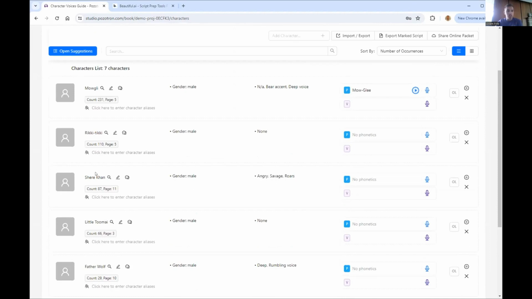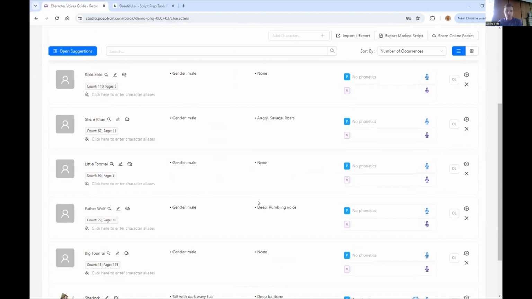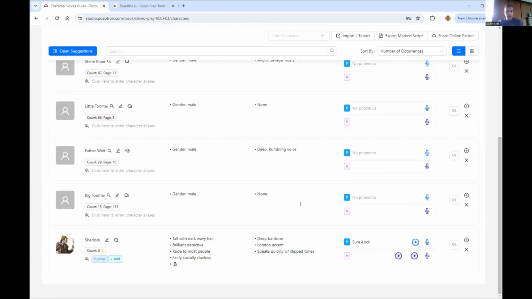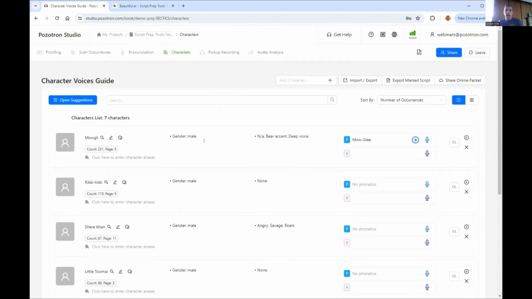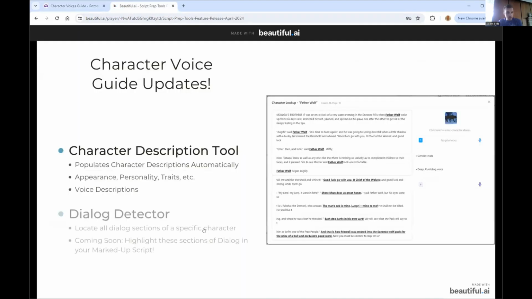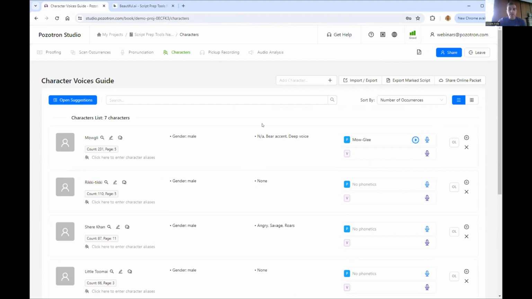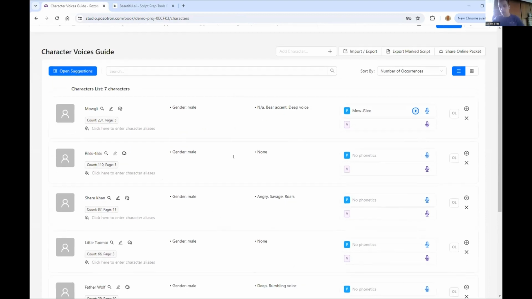However, if you look at the other ones, Shere Khan, gender male, voice described as angry, savage, roars. Father Wolf described as deep, rumbling voice. So it will pull all of these cues and really help you get pretty granular on how you're going to perform that voice. Let's jump in here. Okay, so then you can also pull dialogue cues from the book.